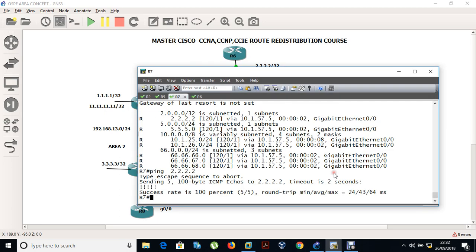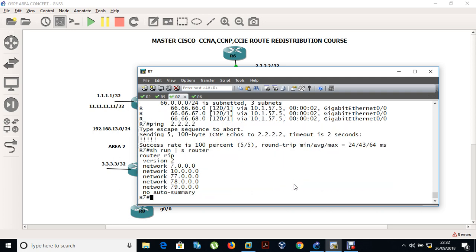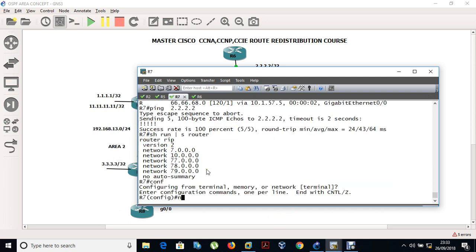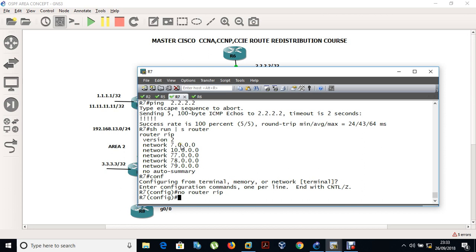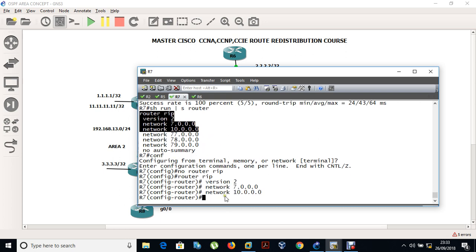So for example, now you are in R7, and R7 has a router. R7 is running RIB. So if I just say no router RIB in R7, what's going to happen is, and I want to redistribute, let me just put it back and just advertising some of it. So now I am advertising only network 7 and network 10.